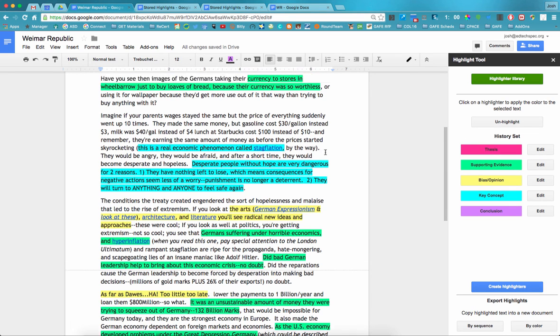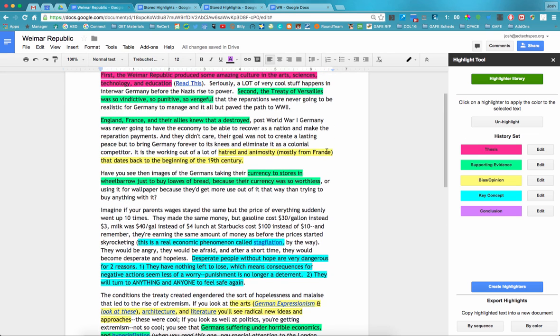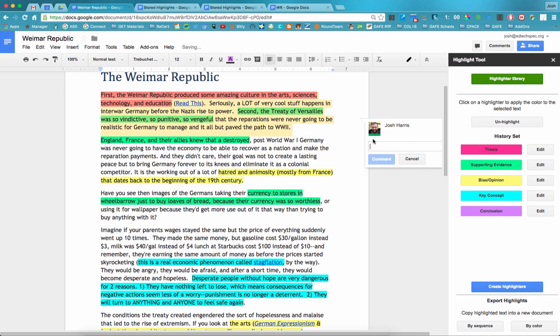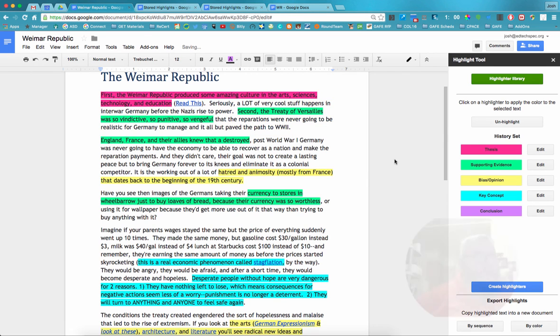So I hope you see how this can help you with text annotation. If you combine this with the comment feature in Google Docs, then I think you'd have some pretty powerful text analysis and text annotation going on.